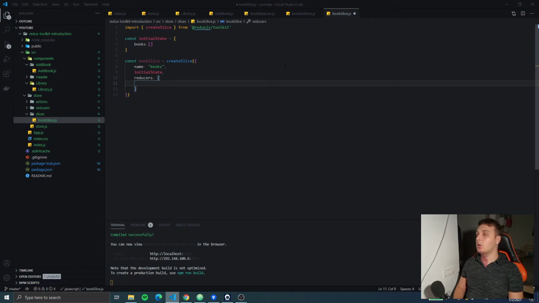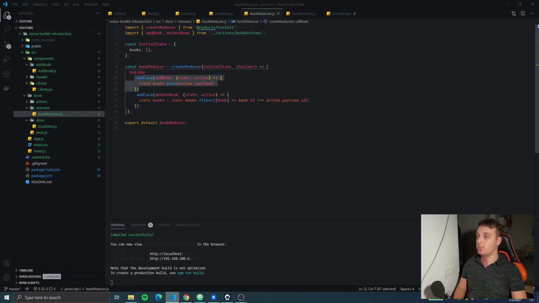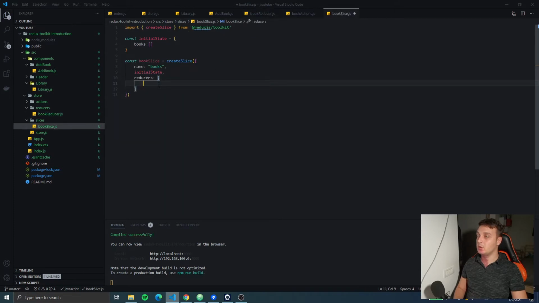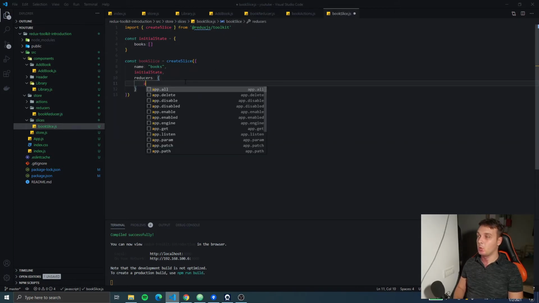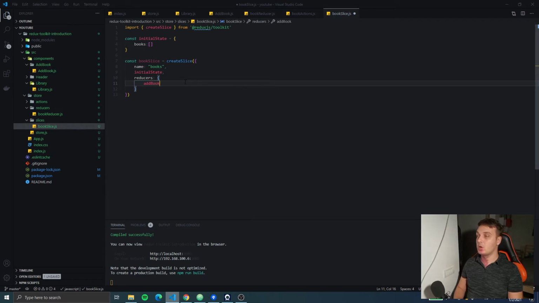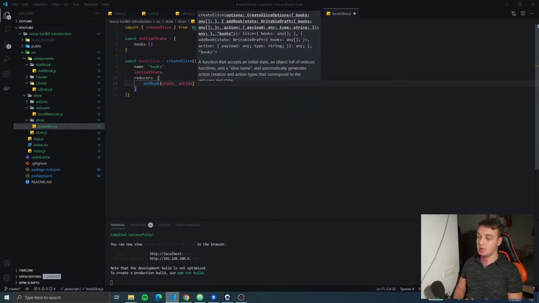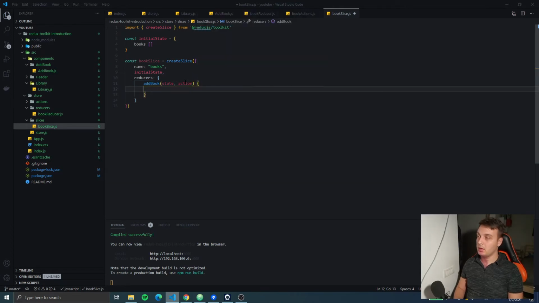to which we can add as many reducers, similarly to what we had here, so cases for the builder. We can add them to this reducers object, so we can say we want an addBook reducer, and this is going to be a function that gets the state and the action. And in here we have our update logic for that reducer. So as we had before, we have state.books.push and we're going to push action.payload.